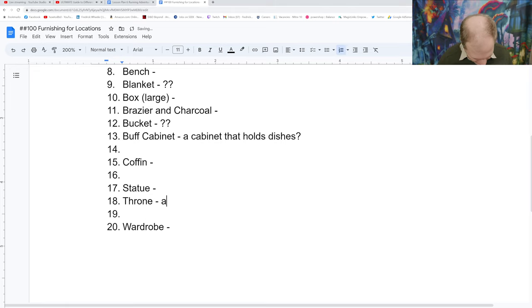Throne. A large chair. Well, that's not really what it is, is it? It's probably a bit more than that. But we've got something like that. Barrels. We've got barrels already.